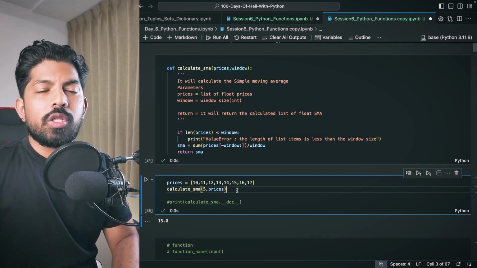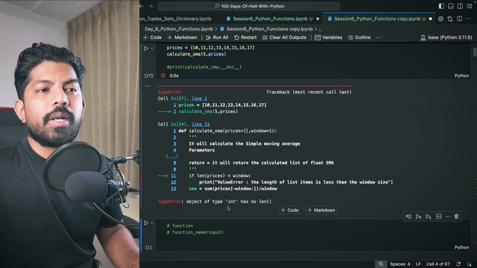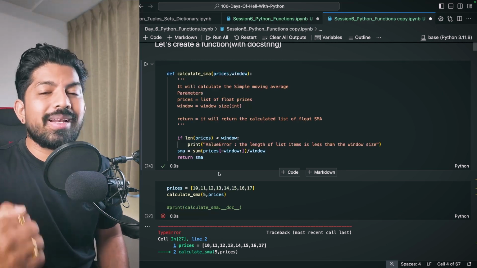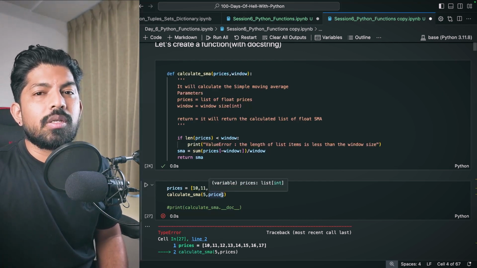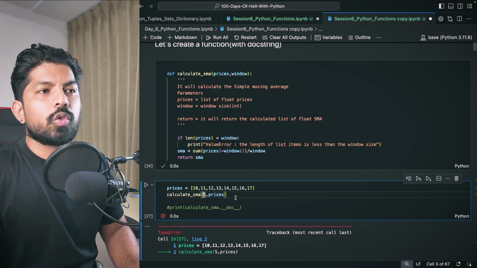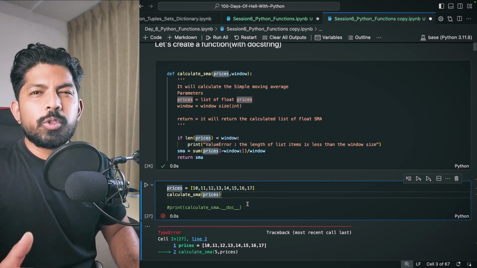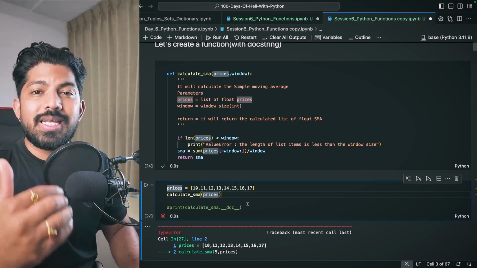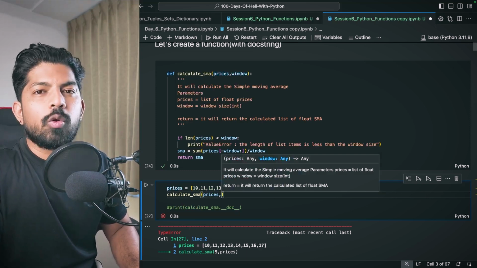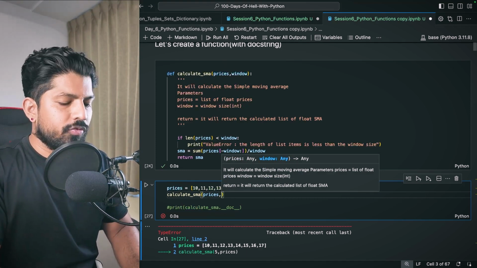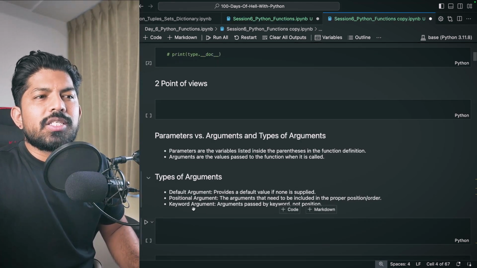And when he called this function, you can see that we again have an error, that is object of type int has no length, because here we have to clearly mention that this 5 belongs to the window and the prices list belongs to this prices parameter. So what we can do here, we have to give the correct order. So these are known as the positional arguments. This is nothing new. This is just the interpretation of the things we have been doing since the start of this session, right? So we have to give the correct order. So I'll mention 5, and when I hit shift enter, this is working perfectly. Correct.